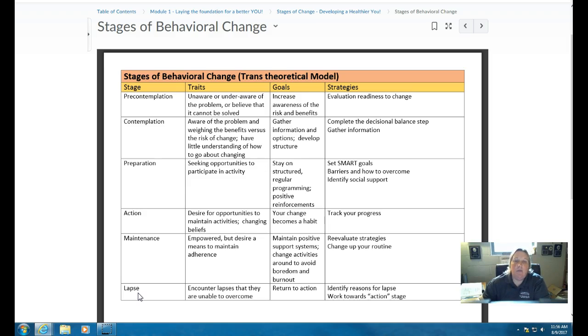For this particular class, I want you to understand what the stages are and what they mean. If we have someone who's in the pre-contemplation stage, they're really not even thinking about a change. They're under-aware of the problem, and believe that it really can't be solved. And that may be some of you.